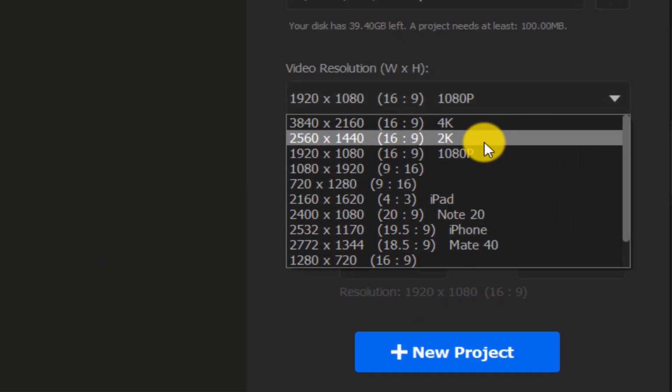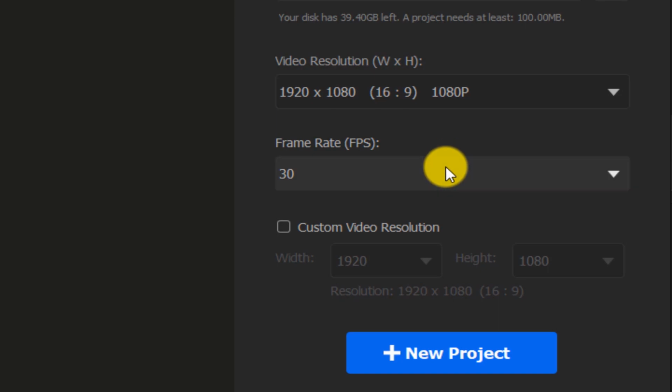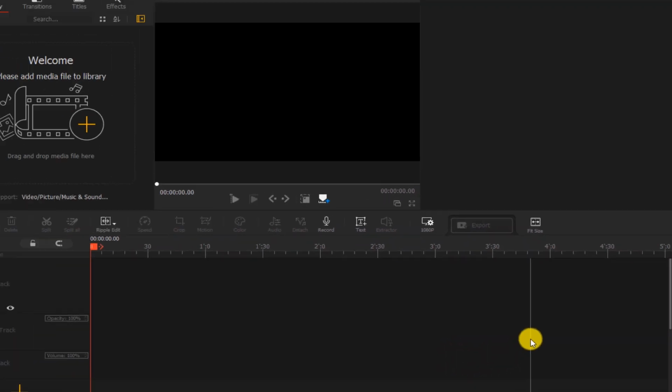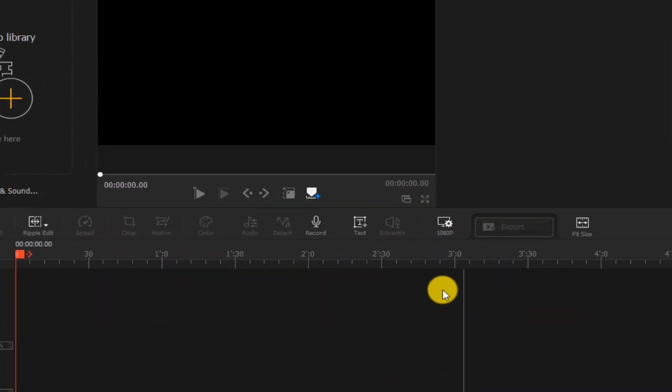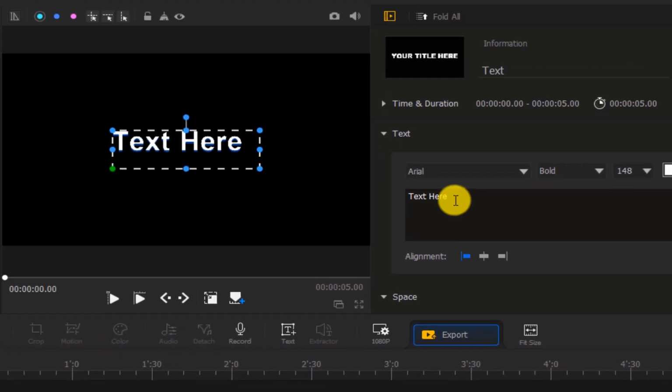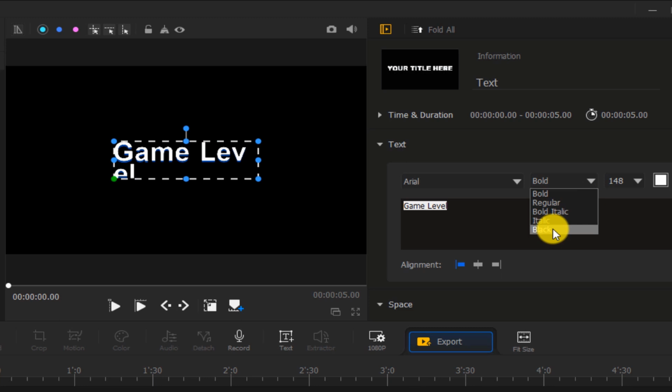Select 1920 by 1080 from the video resolution section. Click on New Project. We need white text that is created as a picture with black background. You can use this software to create this picture or third-party software like Photoshop. For this purpose, click on Text. Type the desired text in this field. In this section, choose black to make the letters wider. Then adjust the text size.